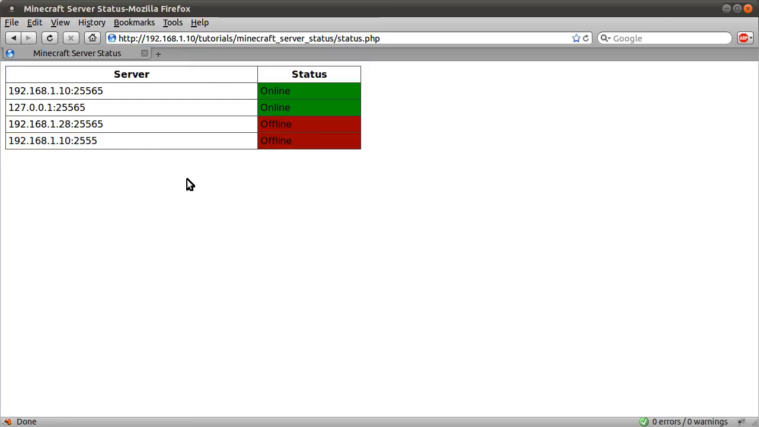Now what this won't be doing is checking if there are any available slots. All it will do is check if something is responding on this IP address and this port. And if it is, it'll go green and tell you it's online. So it won't check if you'll actually be able to log into the server. All it'll do is check that you'll be able to connect to it.